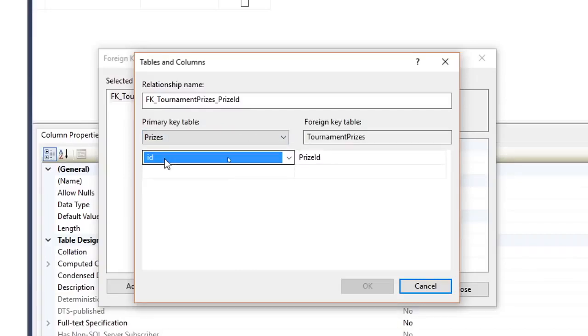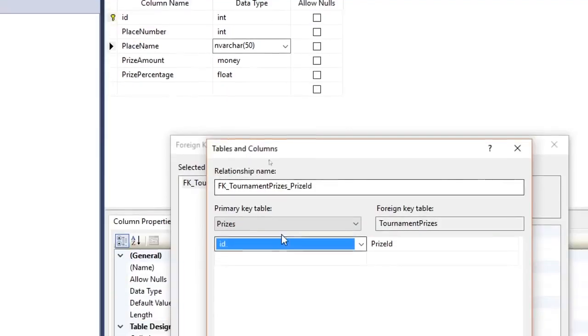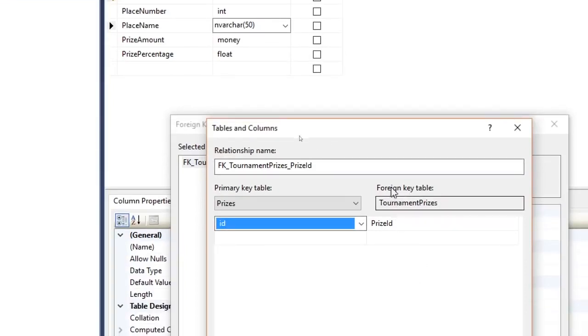Now, again, terminology is sometimes difficult to get through, but think of it this way. The primary table is the one that actually has the quote-unquote real ID. That's the ID we just created that says this is the unique row, okay? Think of it as row number 5. How does that relate to the tournament prizes table? Well, in the tournament prizes table, there may be more than one entry that has 5 for the prize ID. So therefore, the tournament prizes table is the foreign table.